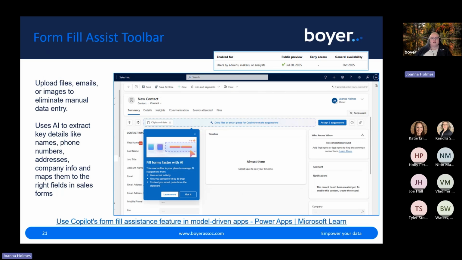Some other cool tools that we have here: the ability to take a file or an email or an image and use it to fill in a form for me.